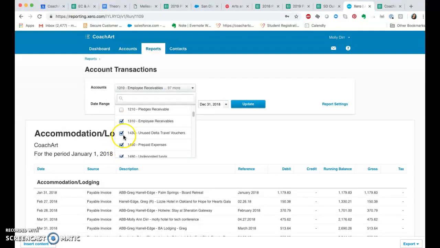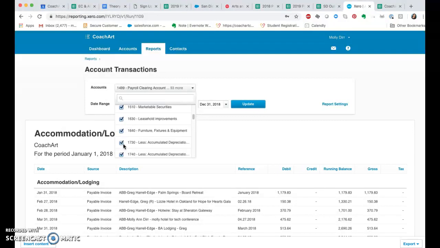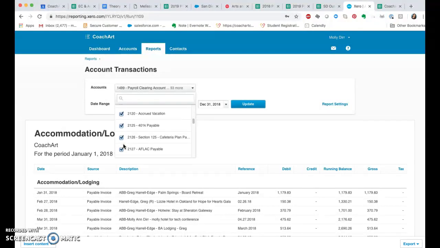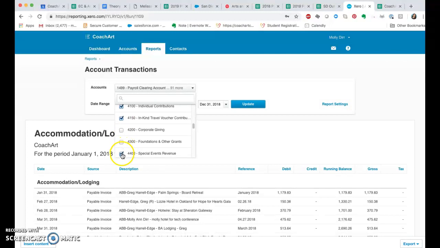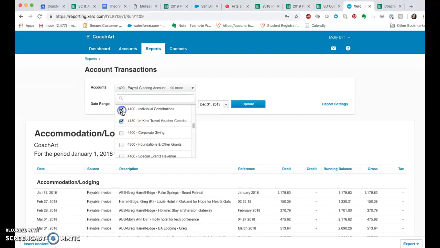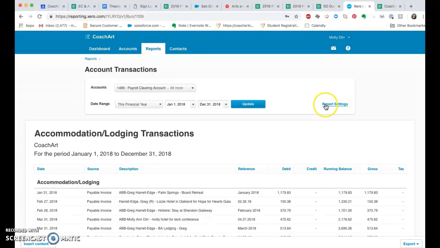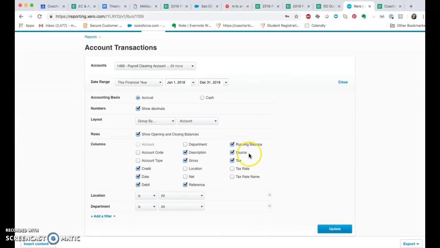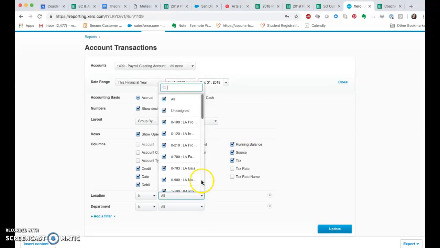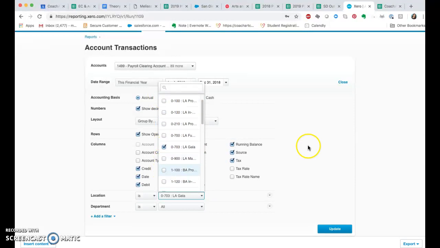Pledges. I'm just going to scroll down to the bigger ones because I don't want to take up a bunch of space. I'm looking for, oh, these are like the big donation ones. Corporate giving, foundations, special event revenue. Okay, and individual contribution. So I get rid of those, and then you go into report settings, and here's where you can pick the location codes. So I want to look at everything that is gala. Let's just do gala for this one.